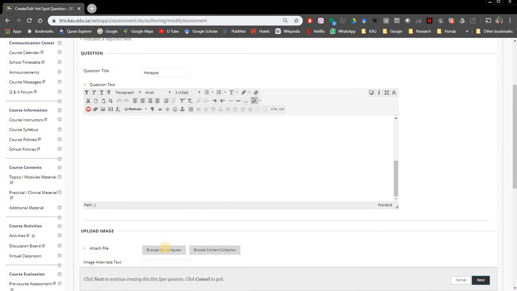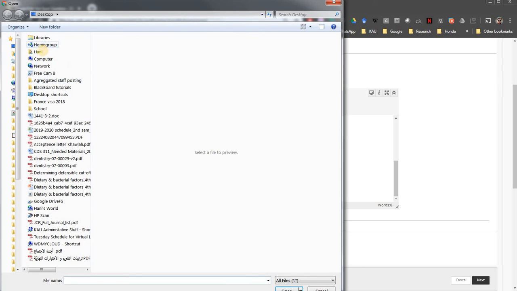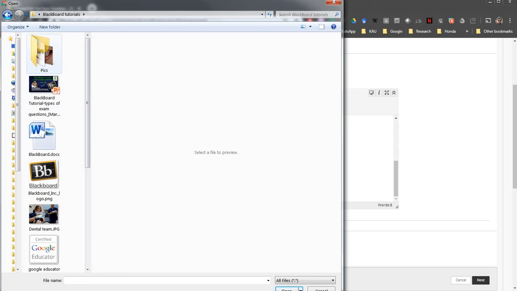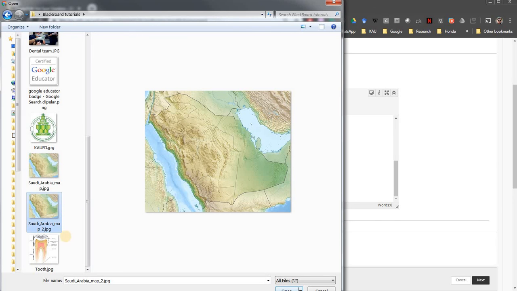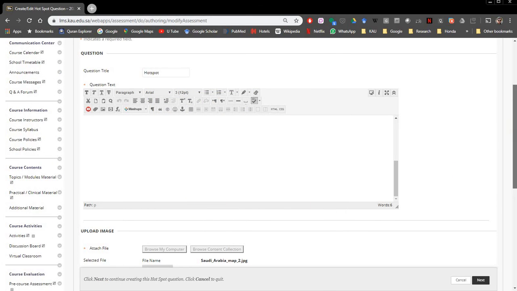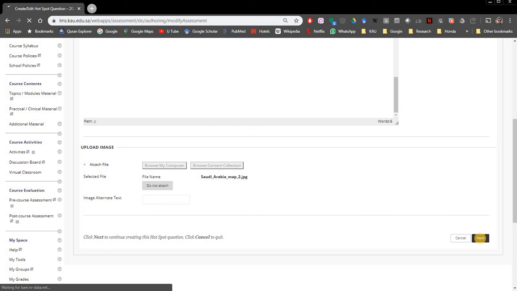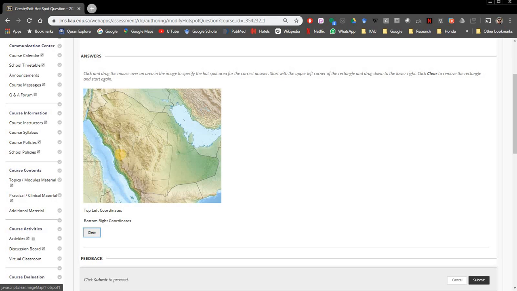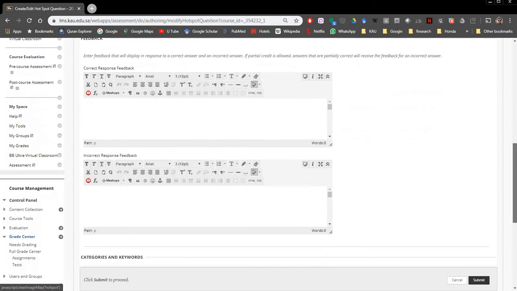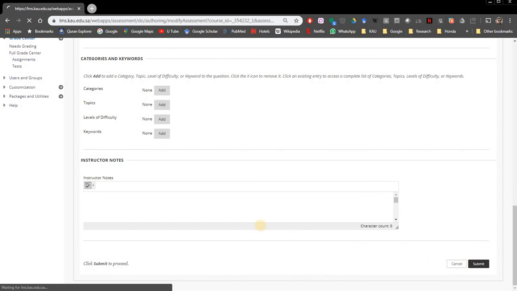Go back to Blackboard, browse my computer. On the desktop, we have Blackboard tutorials. And we have here the edited image. You can see the difference between the two images. You can open. Click on next. Then I can choose where exactly I want the hotspot to be. Something like so. And then all the way at the end, click on submit.